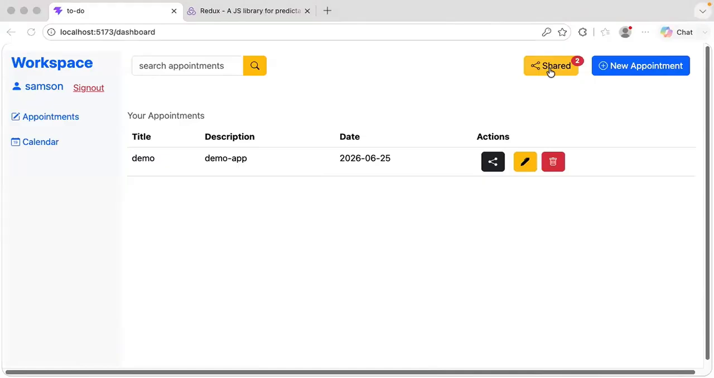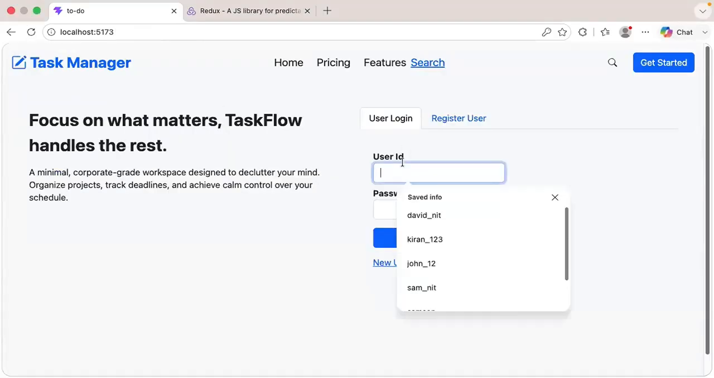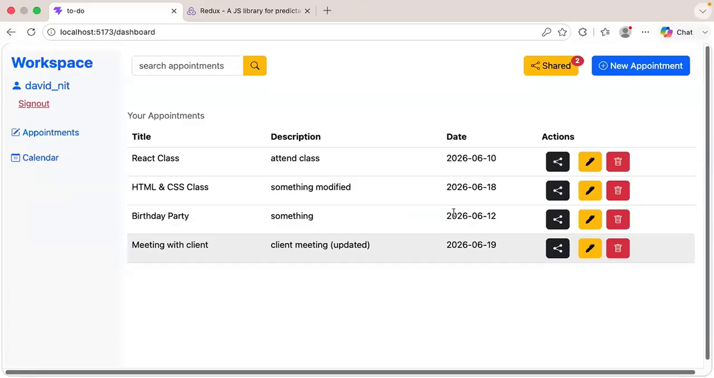For every user, it will show that you signed out and another person signed in. Then it will show 2 shared appointments. So I will sign out and sign in with another username, David. And here it should say show 2 shared. That means it is globally available to all users. Now on click, it should show what those appointments are.